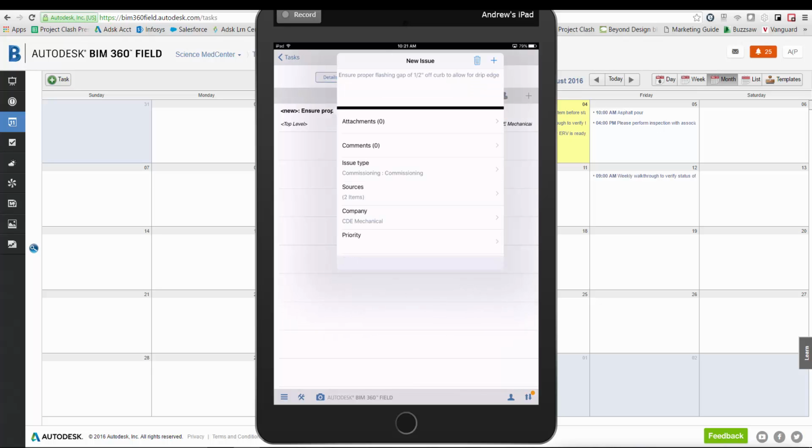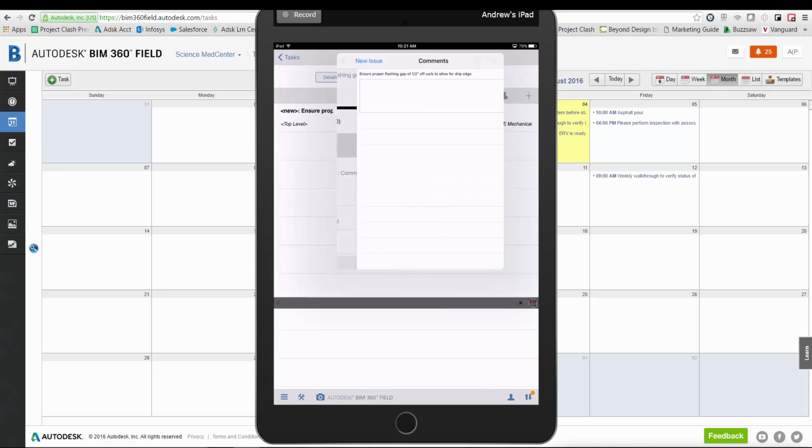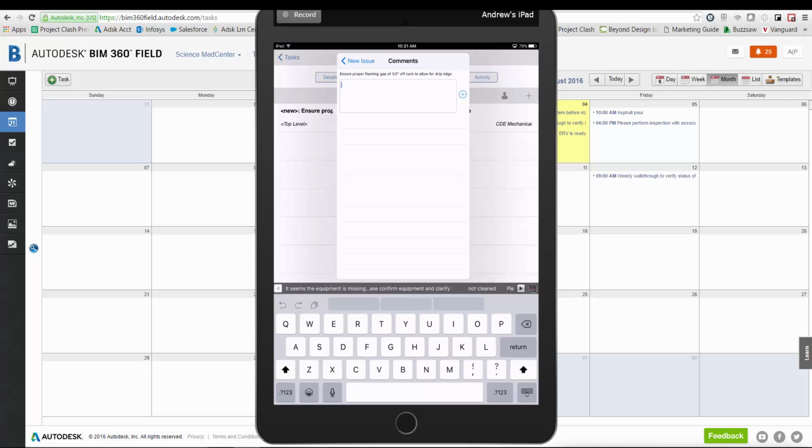So I can check in on this issue, see exactly what's going on. If I wanted to actually add an attachment to that, I could leverage the photo capabilities with the iPad, actually snap a photo and apply it, or even provide any comments. In this case, we'll say we have to revise. Go ahead and say yes, and the little plus symbol to go ahead and add that comment.